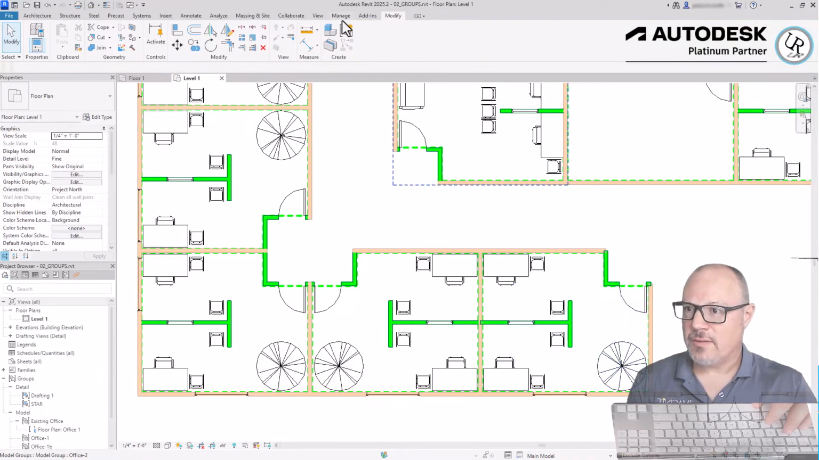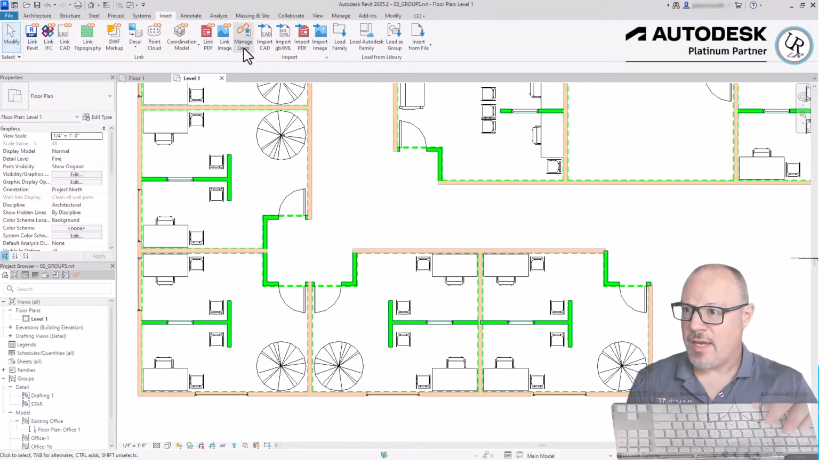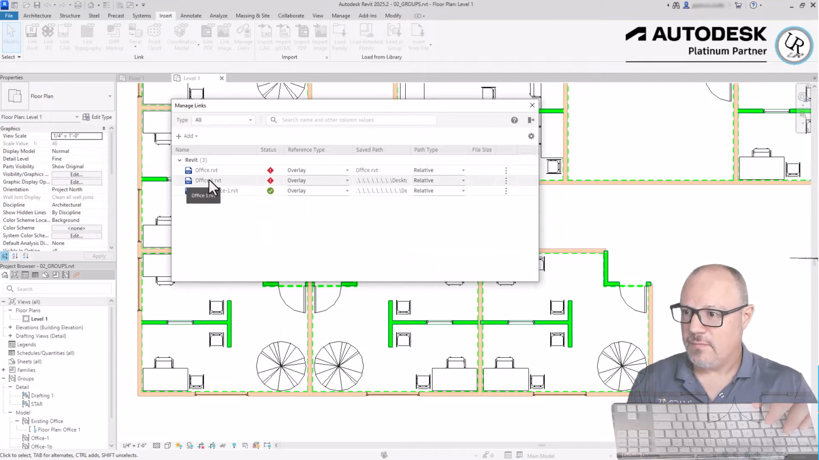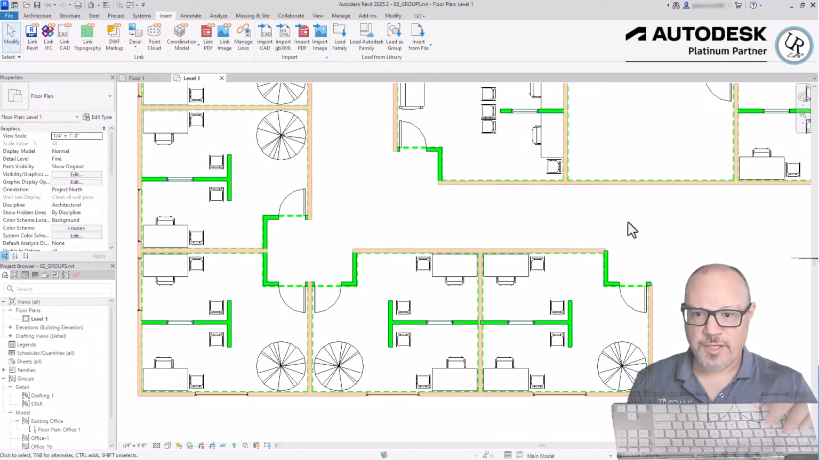With this linked file, it is now included as a Revit link, shown here, group office1.rbt. It is loaded, it's listed as an underlay, the saved location would be there, and I can reload it, I can remove it, I can modify it to any degree that I wish.